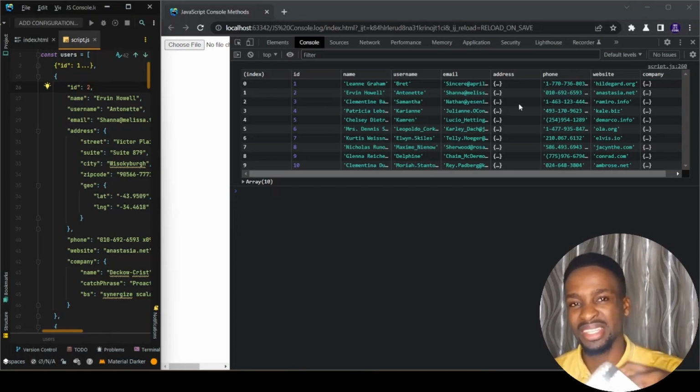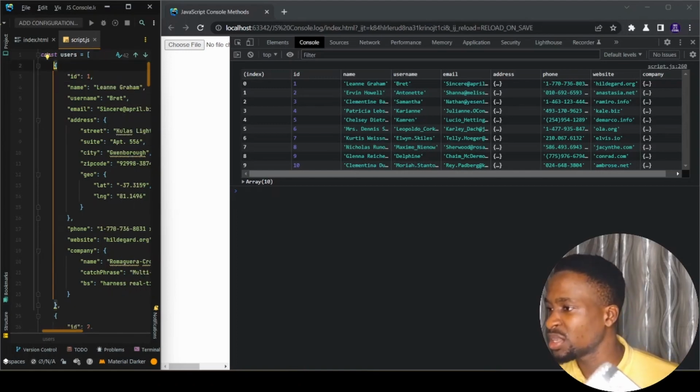Now this is a situation whereby console.table may not really be useful, and that's when we are having a nested object. Whenever we're having a nested object, the table will not really display the contents of the nested object, and I'm going to show you what that means in a jiffy. So let's take a look at this now.